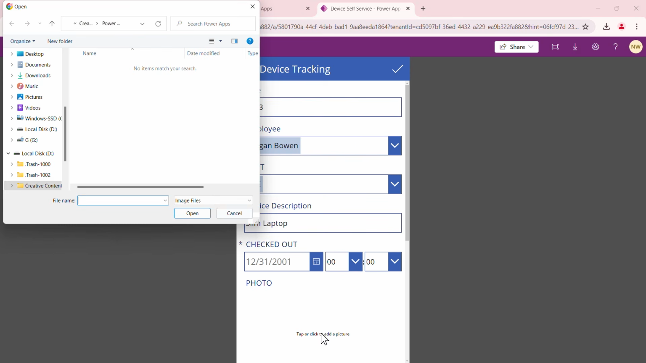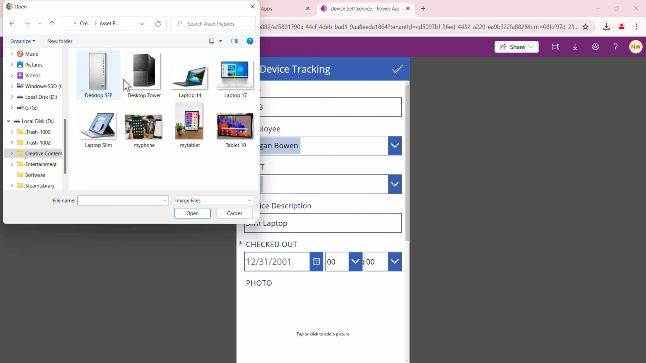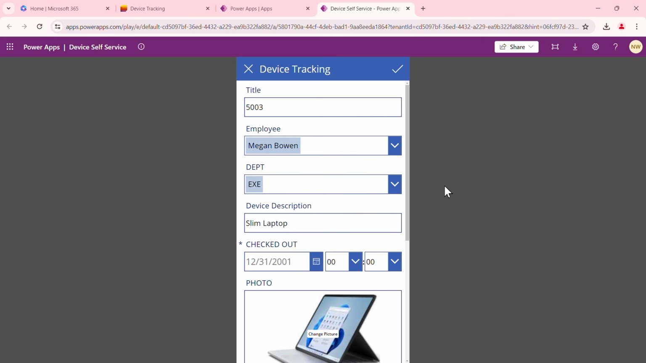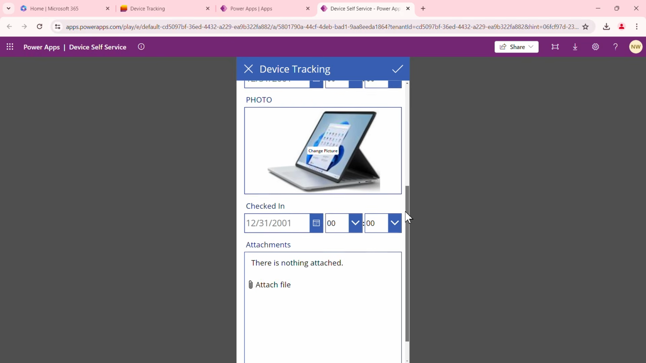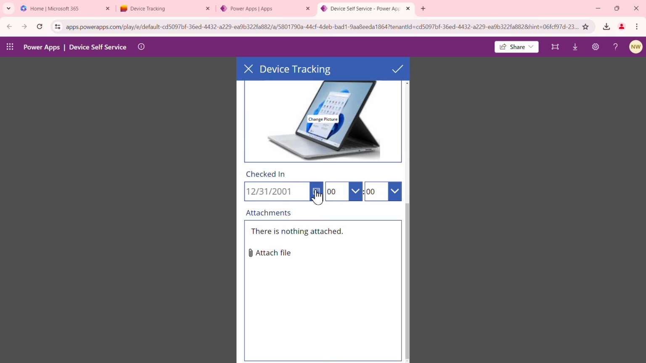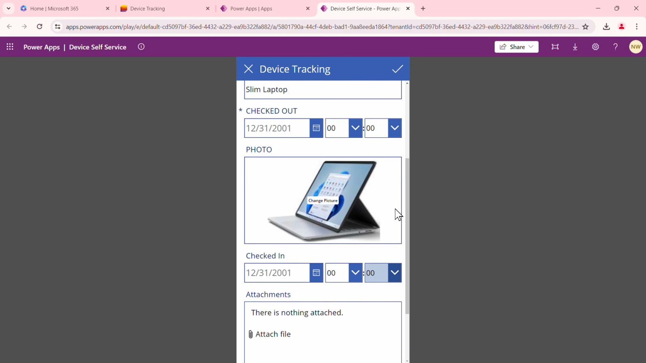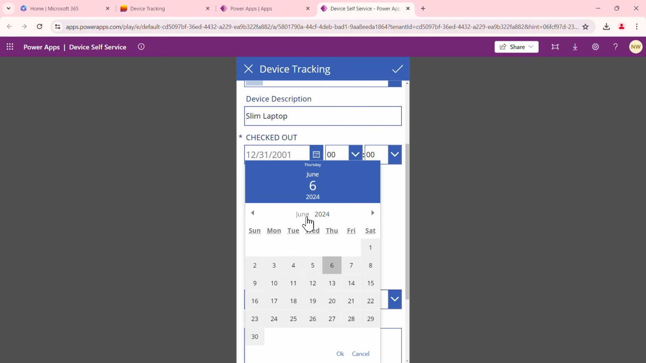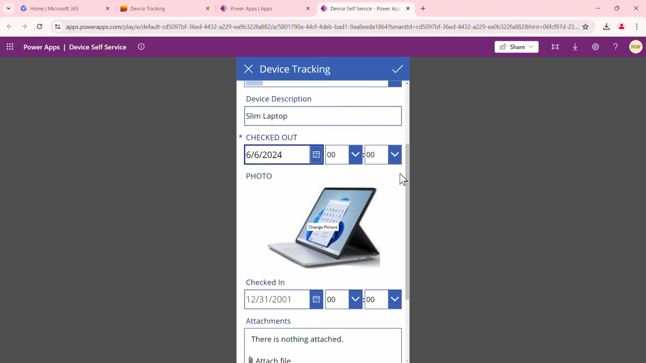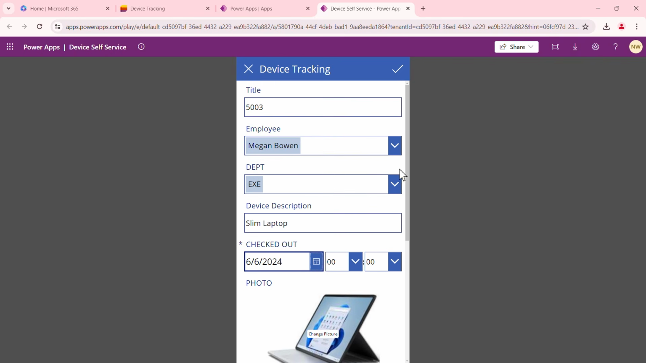So I'll click here. And now I can go ahead and insert one of the pictures. So I'll just go up one level. And this is a laptop. I'll go for this laptop slim here. And I'm good to go. I can scroll through. And go ahead and, where's my checkout? Here it is. Checkout, I'll go for today. Press OK. And I'm good to go.